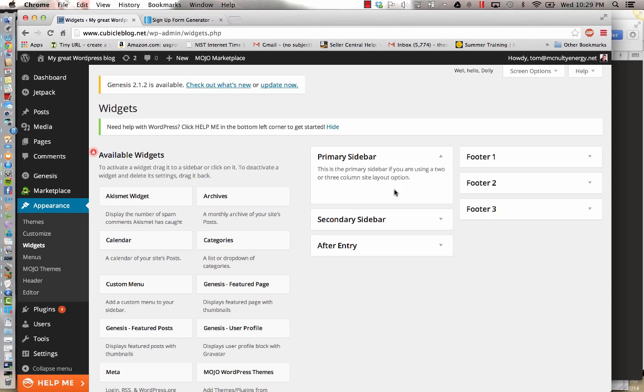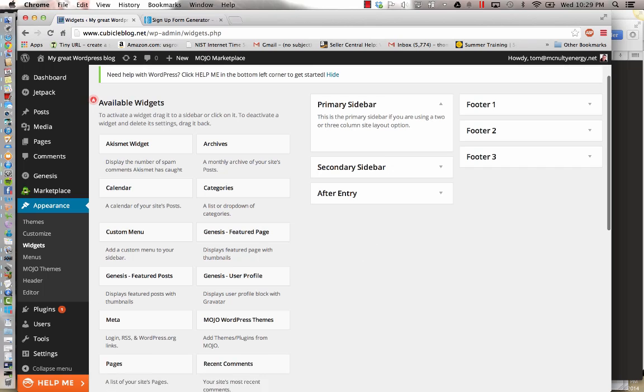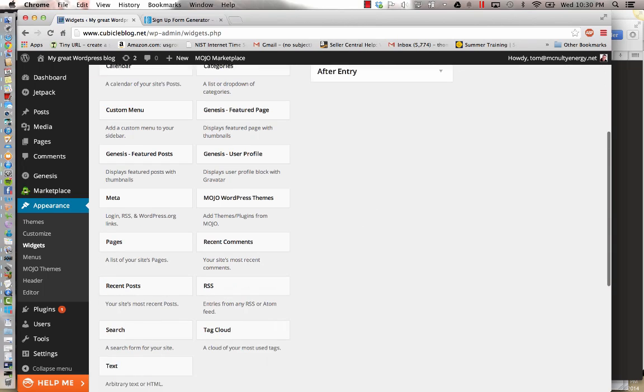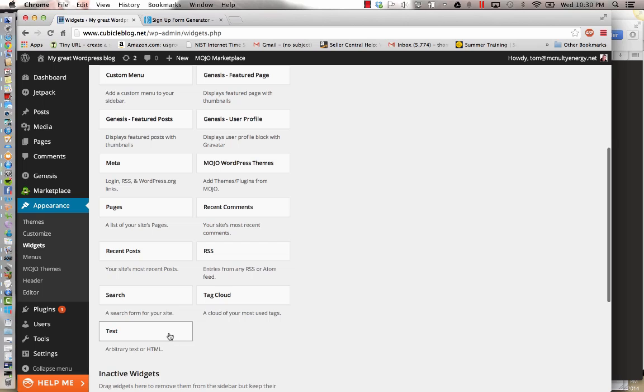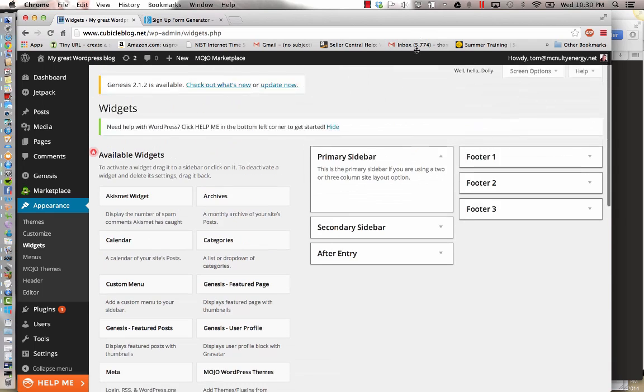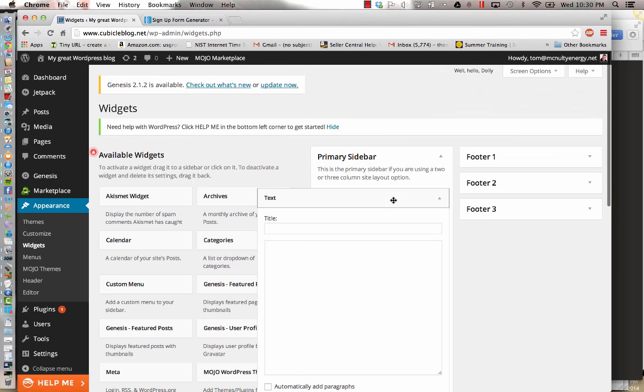Now what I want to let you know is, depending upon the theme you have, some of them are set up differently. Some of them have footers like this one does, so you can put stuff in the footer if you want, and some of them don't have footers. And some of them have a few sidebars, so everything's different, but it's very, very simple. So what we're going to do for now is go ahead to the primary sidebar and grab a text widget and drag and drop it in here.